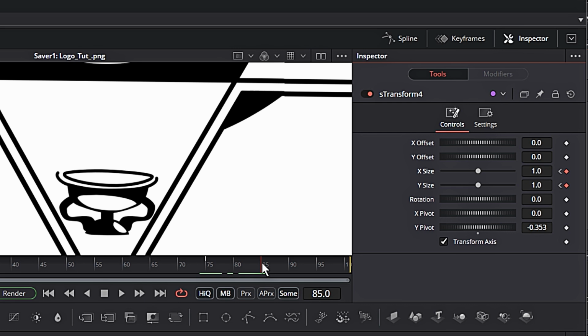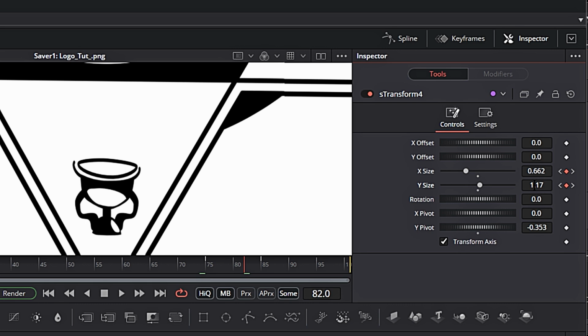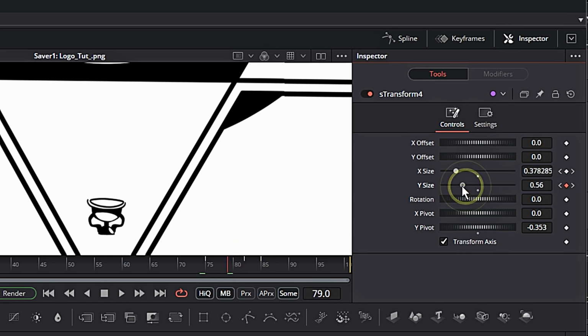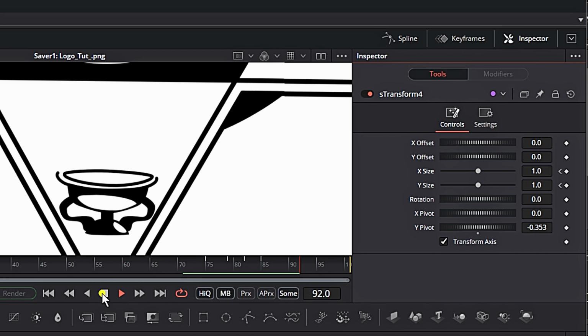Now we'll animate the in-between. So first go to frame number 82 and here we will bring the X size slightly down and increase the Y size slightly above 1. Next, at frame number 79, bring X and Y size slightly down. This is what our lamp animation looks like.